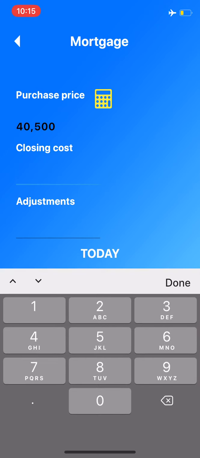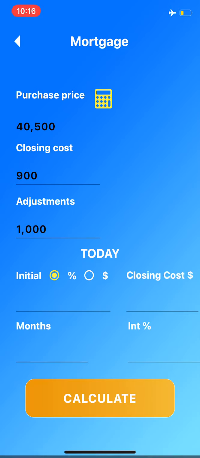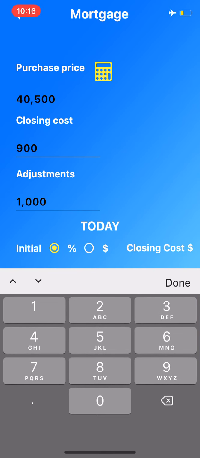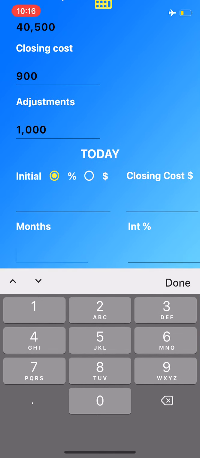Your closing cost, let's just say it's $900. Adjustments simply means more like a credit. If there's any kind of package that they're on that you're giving them credit for or anything like that, let's just say it's $1,000, you can take that into consideration. You can also click on initial, and once again, if you want to just keep on scrolling down, you just press these arrows up and down, okay? So we're in the initial section.